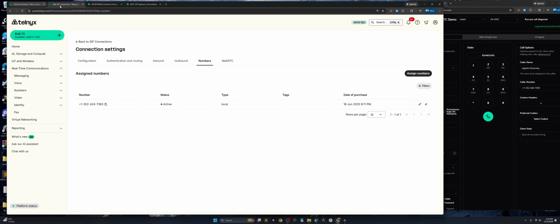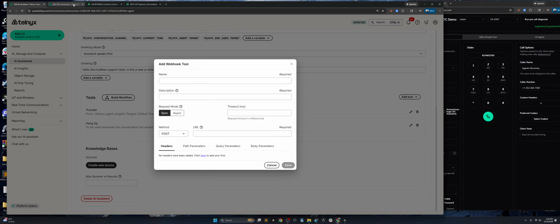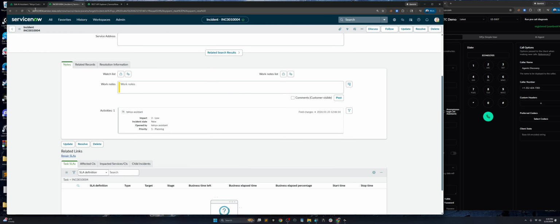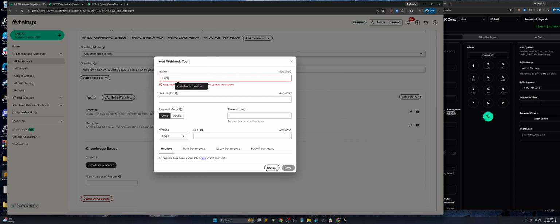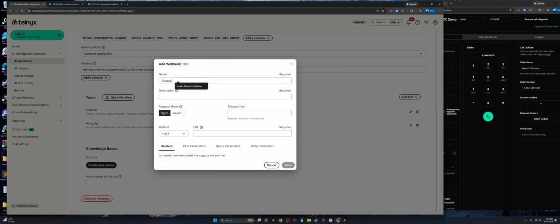and we're going to go to our AI assistant, Telnyx, and we're going to call it create incident ticket.